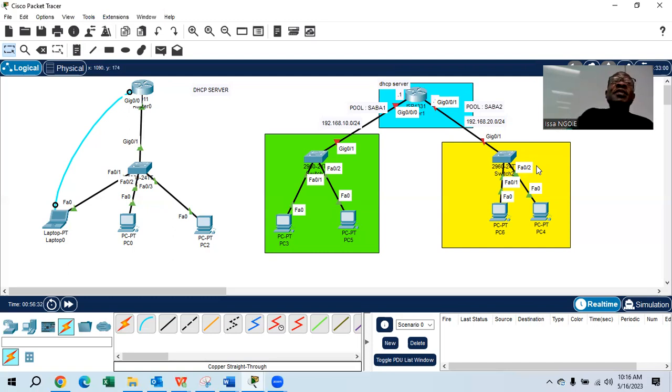Right? You must always get used to putting some notes on top of your configurations, right?